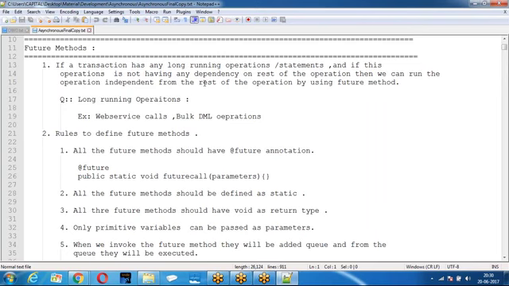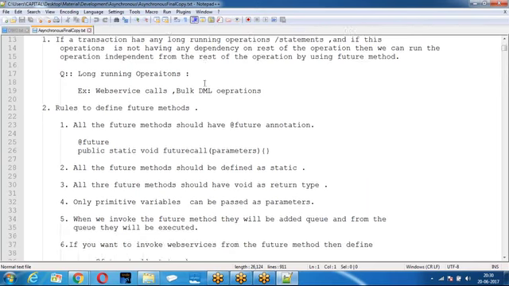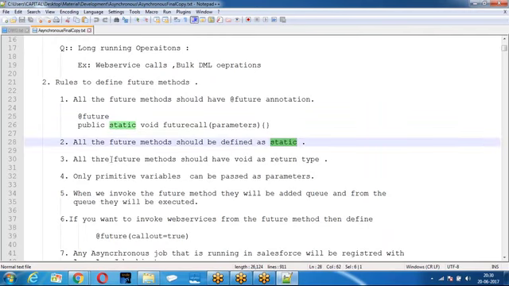Rules to define the future method. All the future methods should have @future. All the future methods should be static. All the future methods should have void as return type. Only primitive parameters are accepted in the future method.